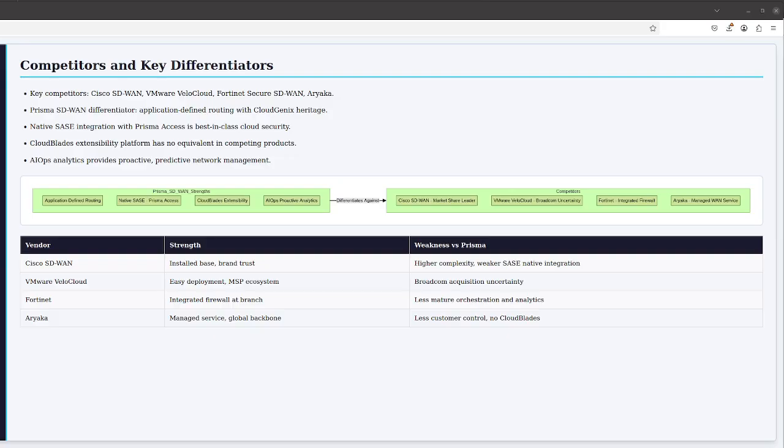VMware VeloCloud is known for its ease of deployment and its strong orchestration capabilities. VMware's advantage is its deep integration with VMware NSX for data center networking and its large ecosystem of service providers who offer VeloCloud as a managed service. However, VMware's acquisition by Broadcom has created significant market uncertainty, with many customers reconsidering their commitment to the platform.